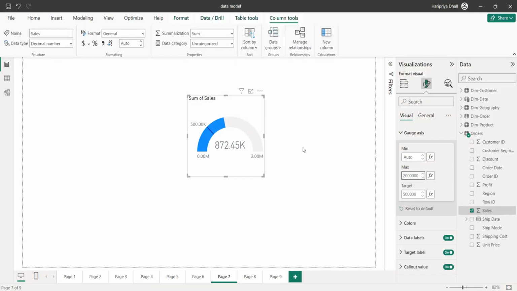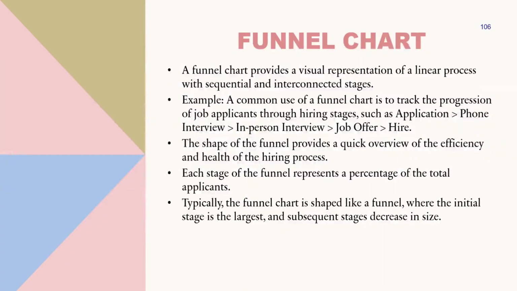Now let's move forward and see our next visual. Our next visual is the funnel chart. This chart provides a visual representation of a linear process with sequential and interconnected stages. Here you can see an example of a funnel chart. It is basically used to track the progression of job applications, for example, through hiring stages such as application. Then it will show the phone interview, then the in-person interview, then job offer, and then hire. Based on that, it will show the funnel chart.